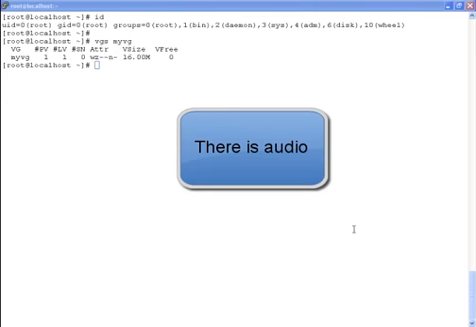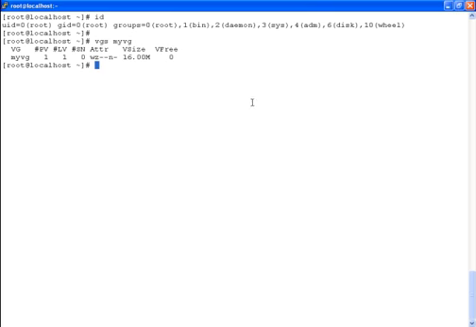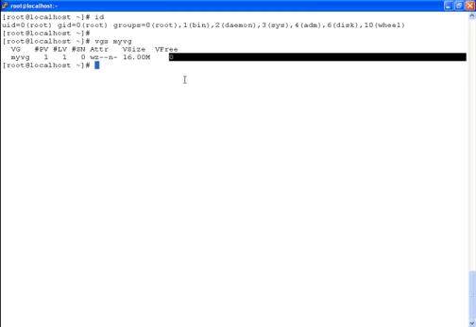In this demonstration, we're going to show you how to resize your volume group. Log in as root and run the command vgs myvg. You notice that now the VG size is 60 megabyte and there is 0 megabyte free for my VG.